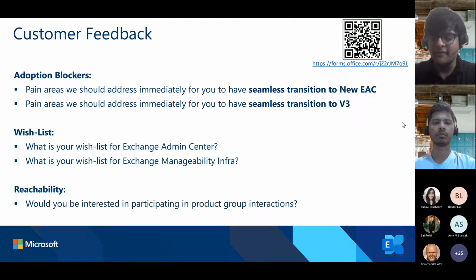Another really quick piece of feedback is about the new Exchange admin compared to the classic admin. I believe maybe it's fixed or not, but when I go to look at someone's mailbox in the new Exchange admin, I can't see the member of distribution list.